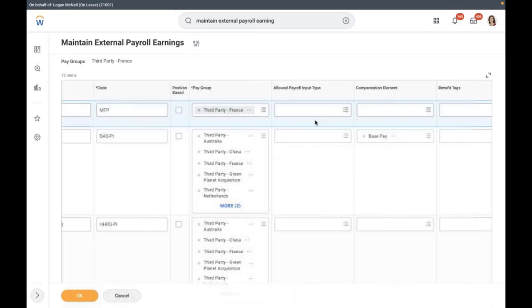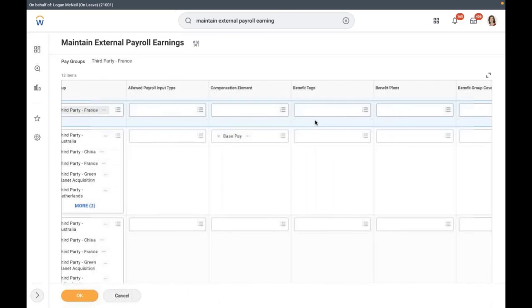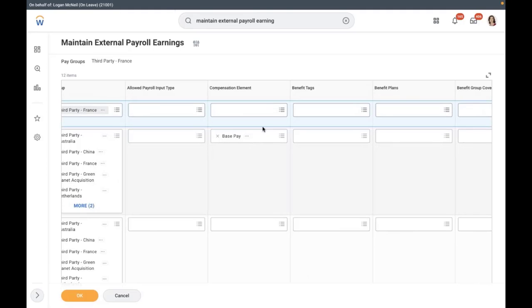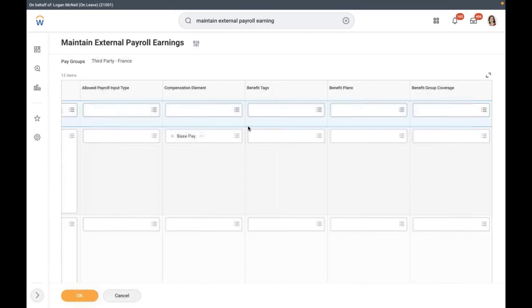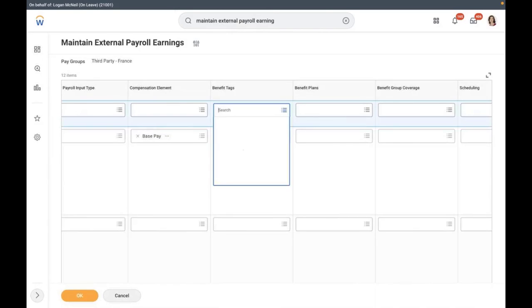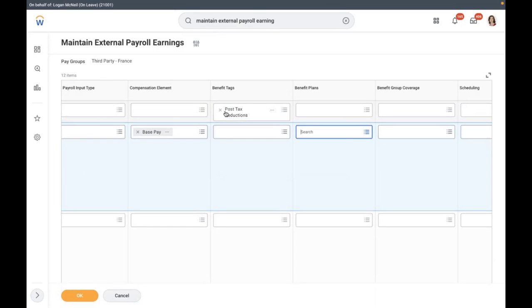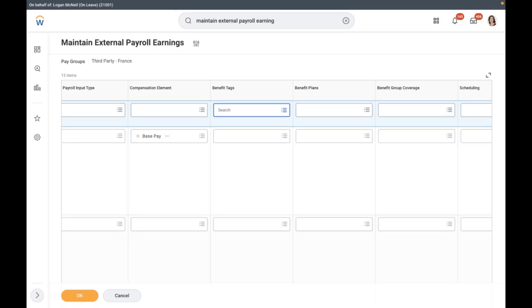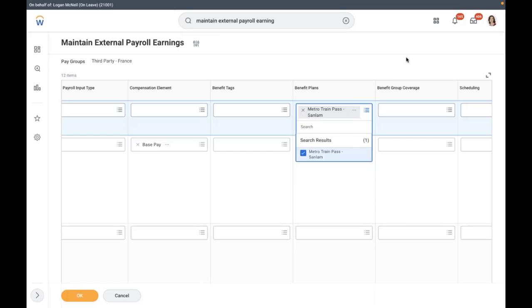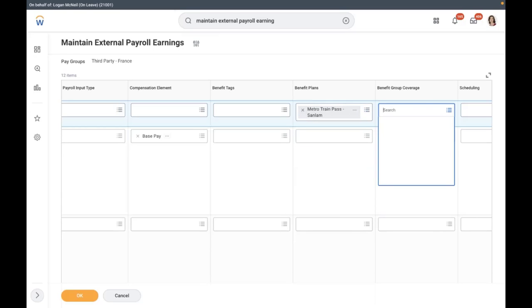Then scroll down. No payroll input type because this is not in-house. It is not a compensation plan, so please ignore that. It's applicable only for percentage based. Benefit tax: is it pre-tax or post-tax? It is post-tax. And it is a false earning, so please ignore this one. And the benefit plan is Metro. How come our plan is not available? Oh yeah, it comes with the plan. Right. Okay, then coverage is optional.